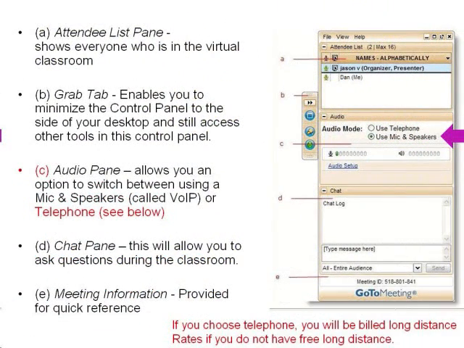Now let's take a look at the control panel and we will discuss the components. You do not need to know the technical terms for this control panel. I'm only telling you this for you to understand how the panel works. We're going to see in part A, the attendee list pane. This is going to show you everyone who is in the virtual classroom. B is the Grab tab. This is going to enable you to minimize the control panel to the side of your desktop and still access other tools in this control panel as well.